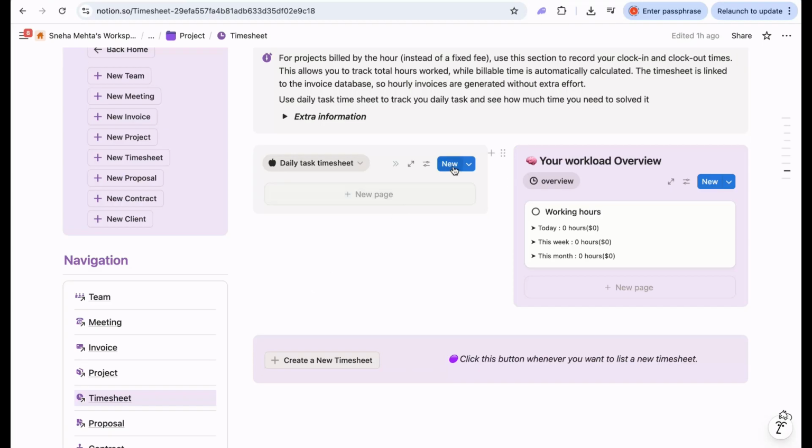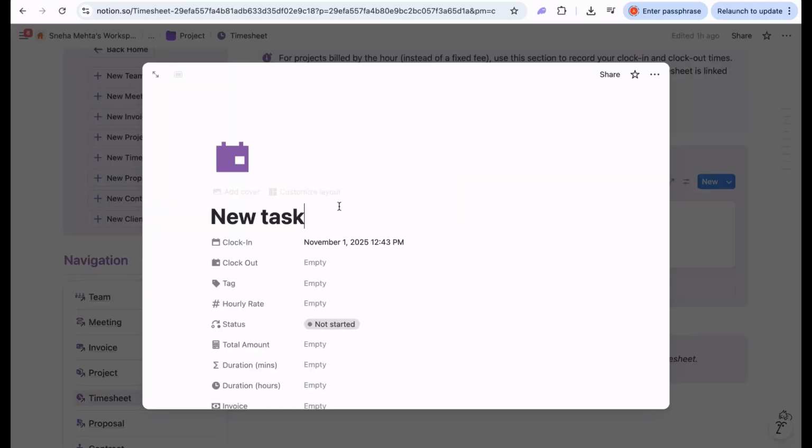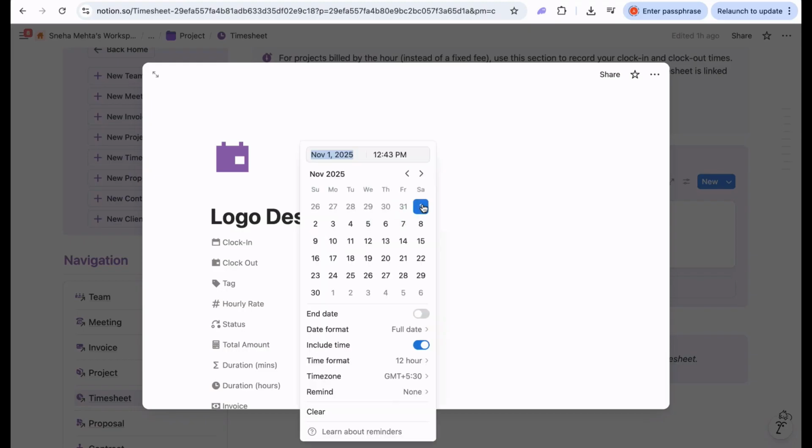If you want to create a new timesheet, you can just click new timesheet, and then you can enter the name of this one. So let's say logo design. And then what is going to be the timesheet? So you have clock in and clock out. Let's say the clock in is going to be 1 p.m. So that's going to be the starting time.